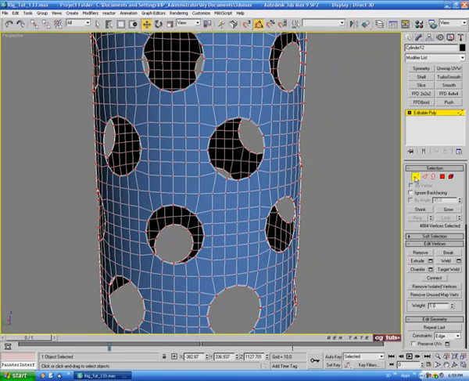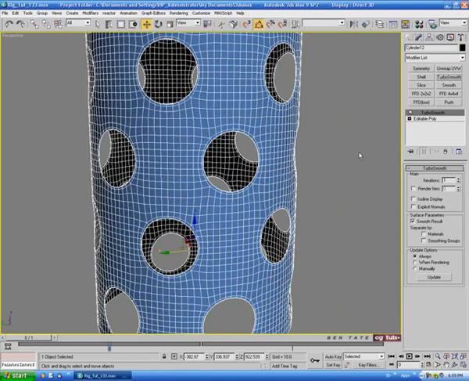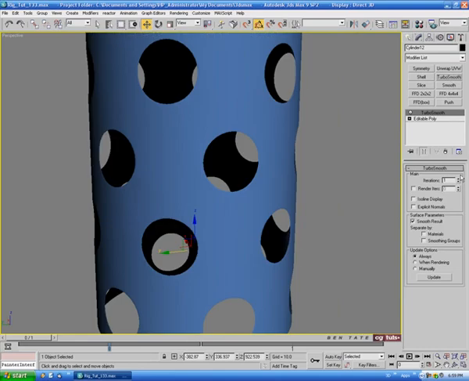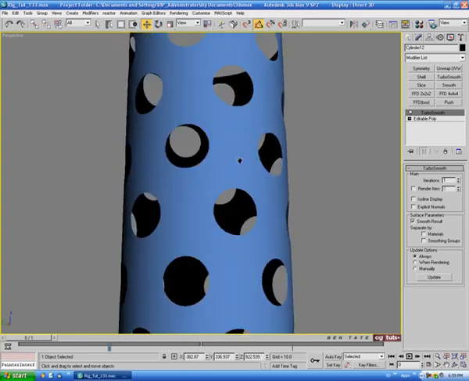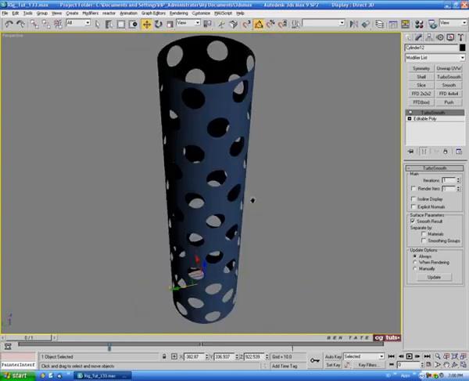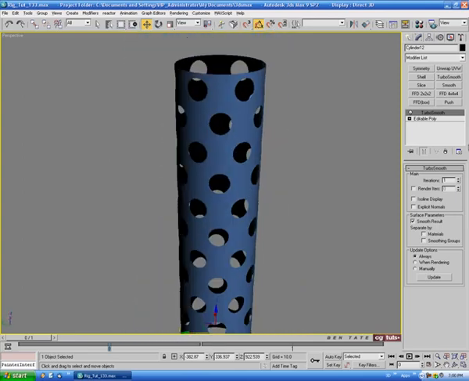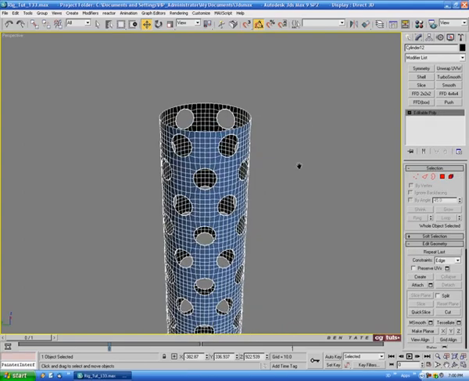And we can just throw a turbo smooth on here to see if that's actually welded. Okay, so if you don't see any black lines or any gaps in here, then it should be welded up properly. Okay, we look pretty good, so I'm going to delete that turbo smooth.